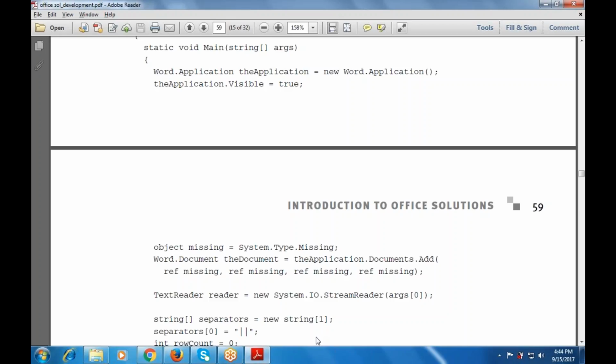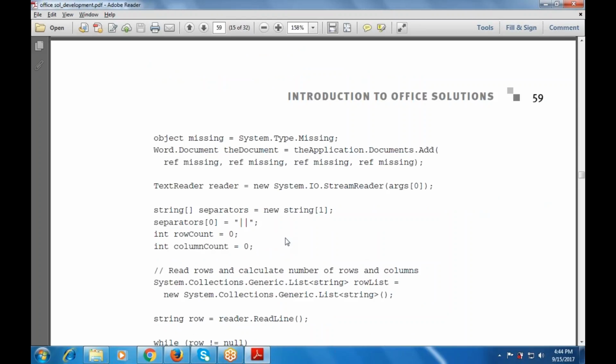So this text reader, new System.IO.StreamReader. When we talk about the string separators, new string[1], so this is separator[0] equals to a double pipe, then row count 0, column count 0. This reads the rows and calculates the number of columns in the rows. System.Collections.Generic.List<string> rowList = new System.Collections.Generic.List<string>. So there are two parts in this.